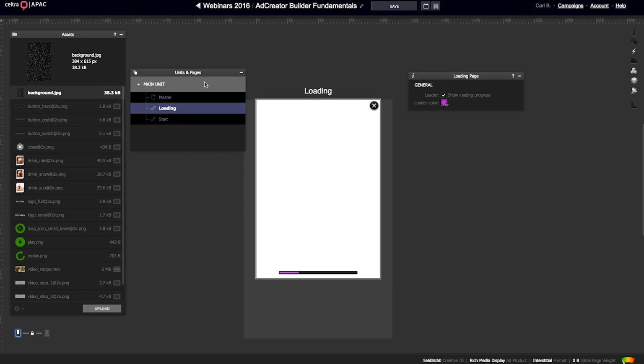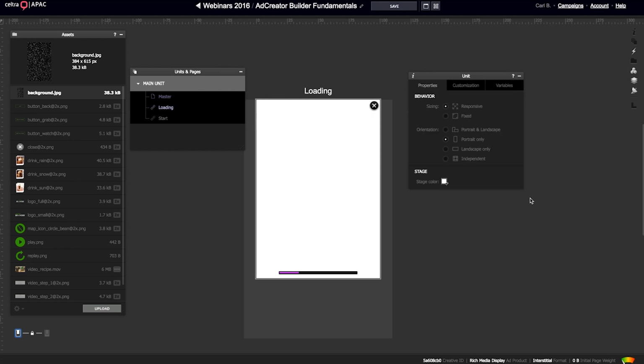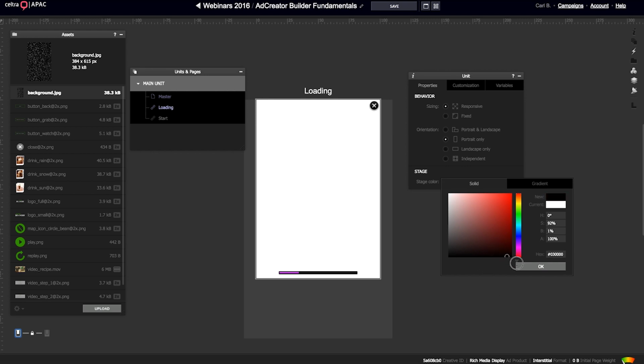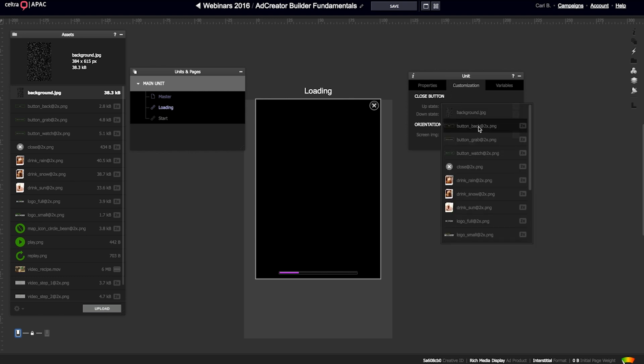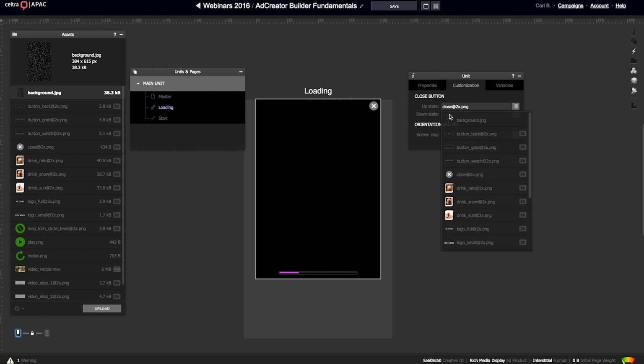Then we have our loading page. Now if I tap off the stage or off the pages panel, that'll give me my units properties. So I can customize things on this panel. I've got my responsive, I can switch it to fixed, I can change the orientation if I'd like. I can also change the stage color, which I'll do right now. So I'll make that black. And we can also customize things like the close button. So I've got a custom close button here, which I'll use.